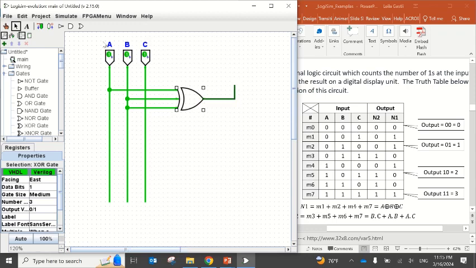So this is for one output, which is our N1. And notice that N1 is the least significant bit. So it's the one on the right. N2 is the most significant bit for our output.